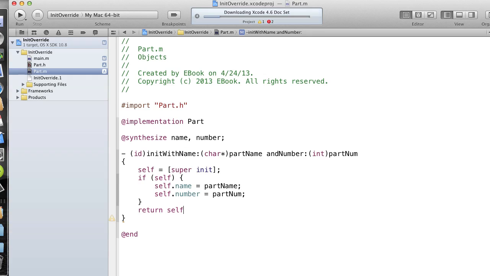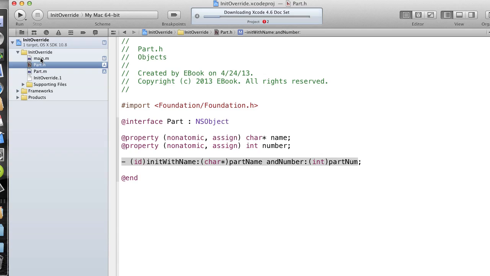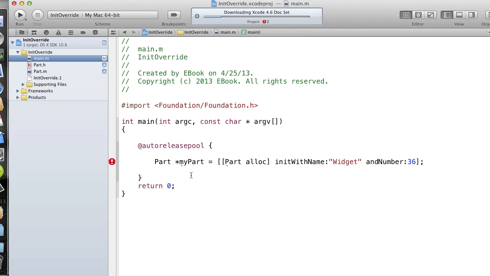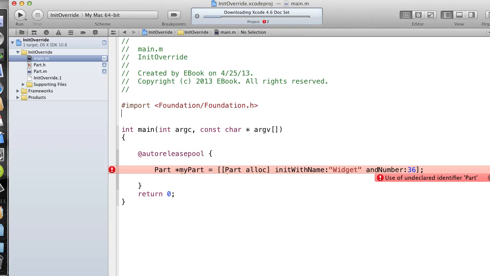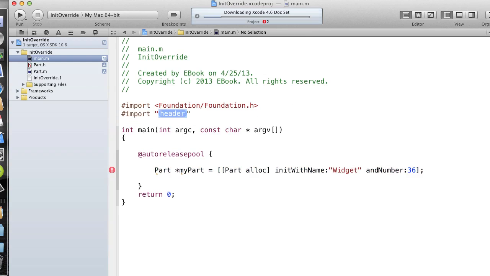And that's it. So now we can save this. Oops, semicolon. So now we can save it. Okay. And let's see, we're showing a couple of errors. Oh, we need to import part. There we go. Fix that. And now it just says we haven't used my part.